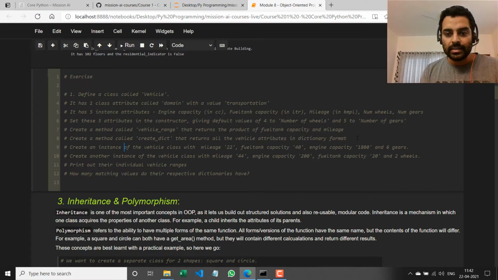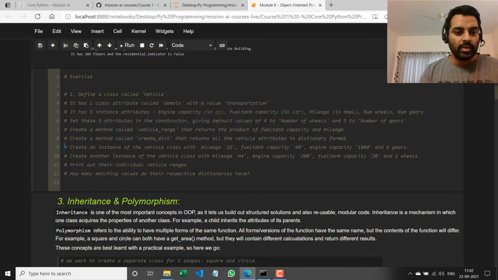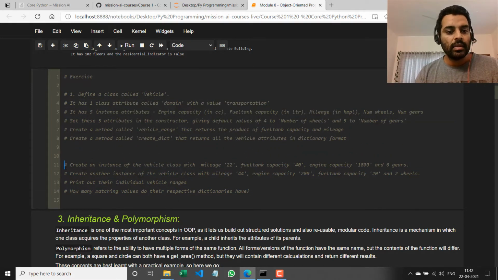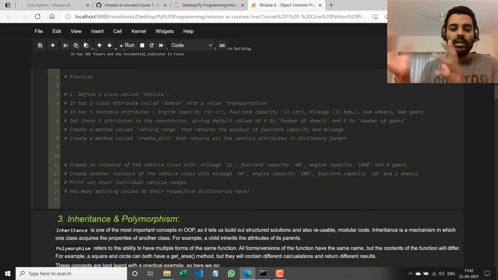So this is the class definition part, right? And then I'm going to say this is the instantiation part, right? Where I create an object of the class and then I do some stuff with it. So let's kind of separate these two.